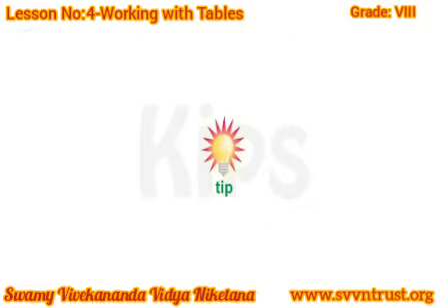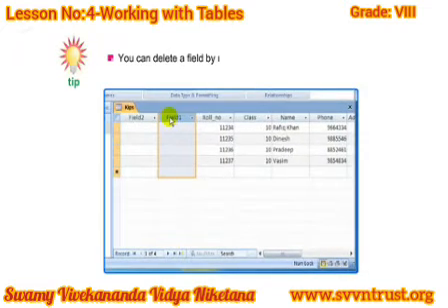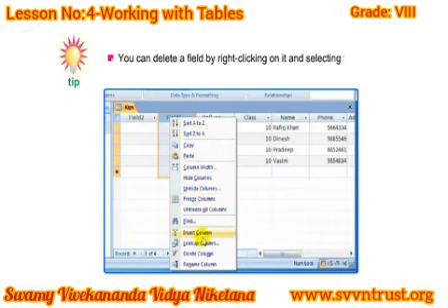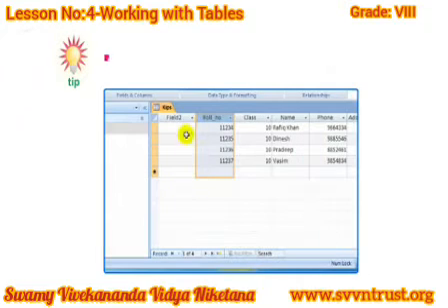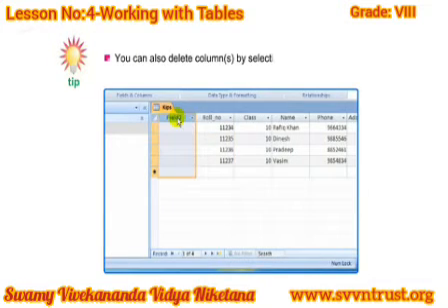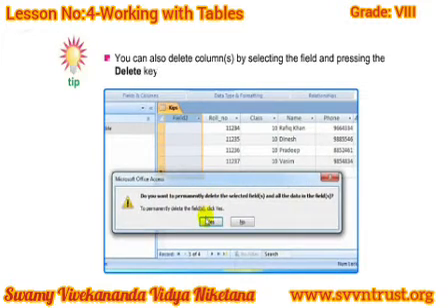Now let me tell you about some important tips. You can delete a field by right-clicking on it and selecting the Delete Column option from the context menu. You can also delete columns by selecting the field and pressing the Delete key on the keyboard.